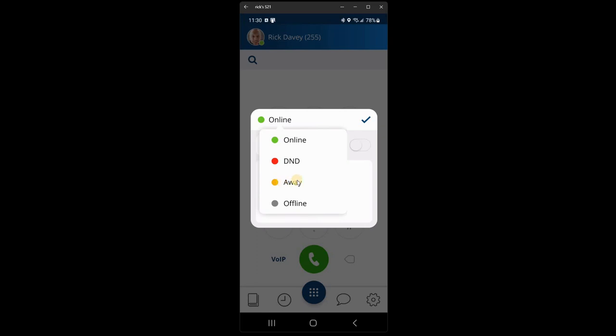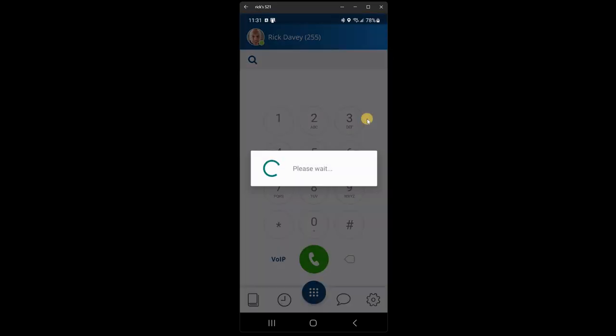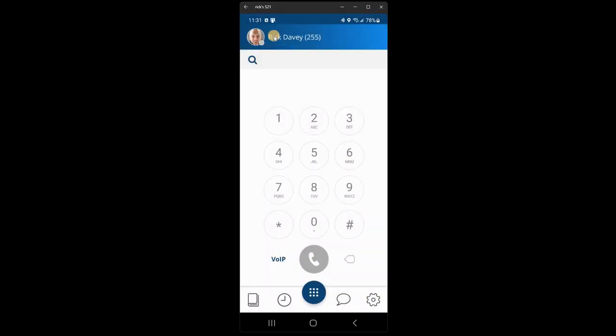And what we're talking about today, the main thing is offline, because this is relative to the app itself. So if you choose to go offline, what you do is you would click on the offline here and then click the check mark. After a few seconds you'll see in the top where your initials or your photo are is now a grey box, and that means you are offline on the app on this phone.